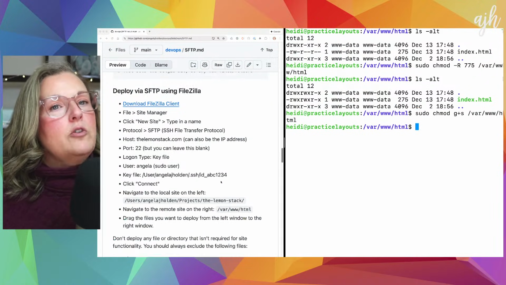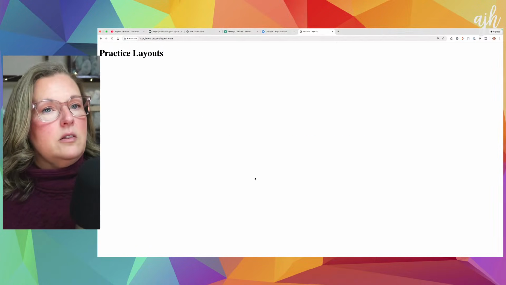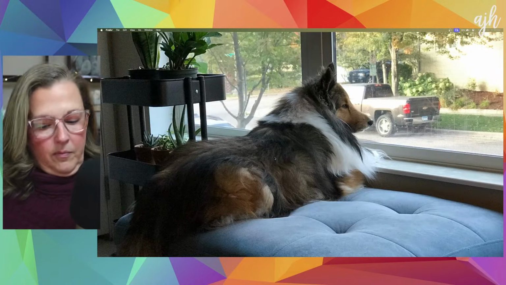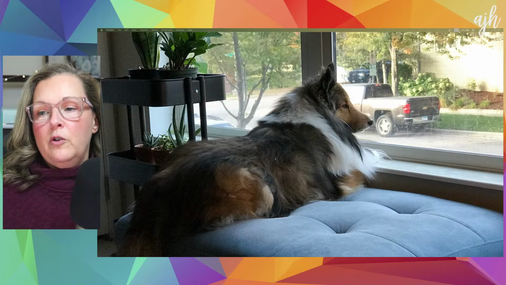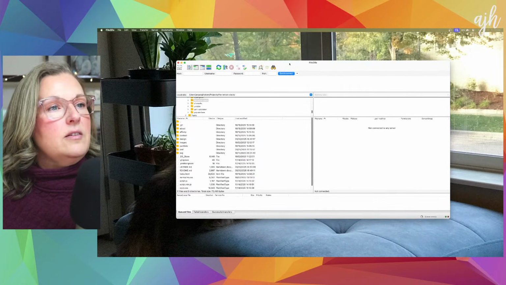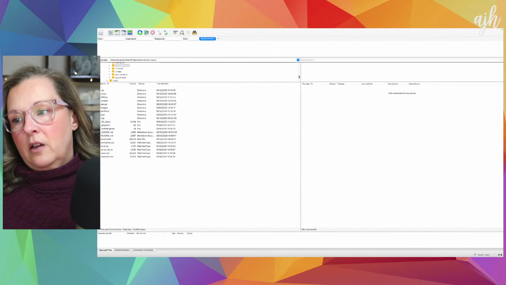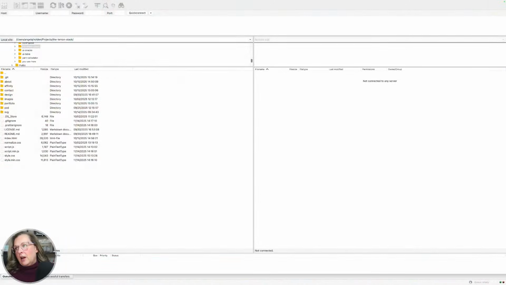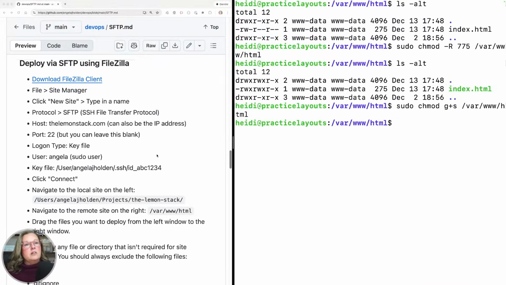Okay, so now we're going to get to the FileZilla part of things. Let me open FileZilla and we will review. And I apologize in advance because this is tiny and I can't make it bigger. I tried to zoom in and I don't know how to make this bigger. So I apologize for that. But let's go back and look at some of what this says.